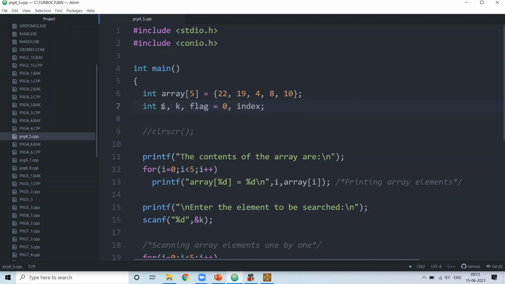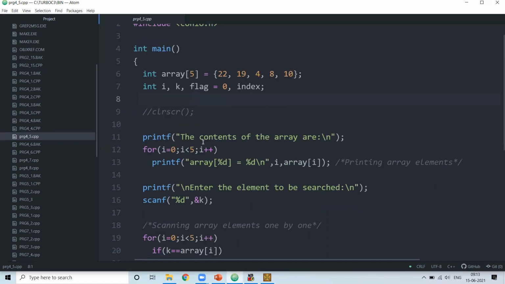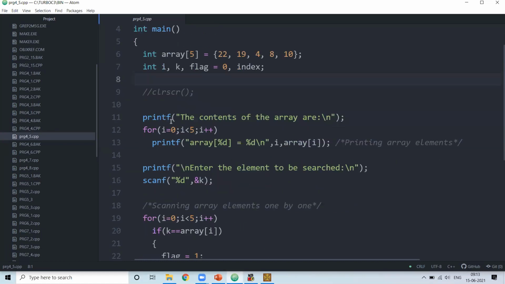So now in this case we'll observe what is the purpose of flag and what is the purpose of index. So in the program, we'll try to identify that. So next, in this part, you're traversing the array elements and you're just printing the array elements. That is, these elements are being printed.